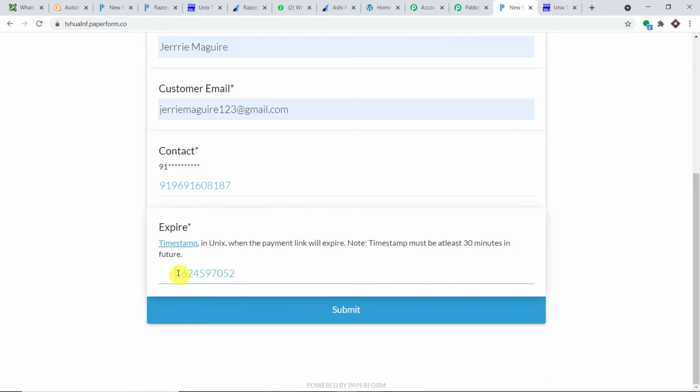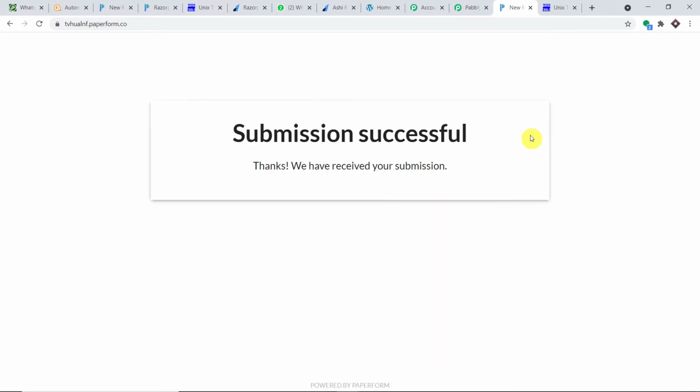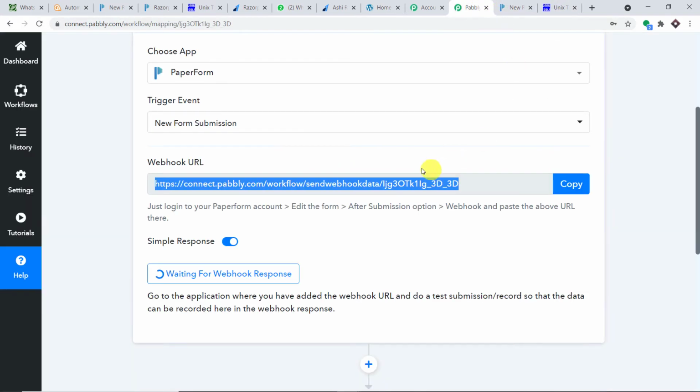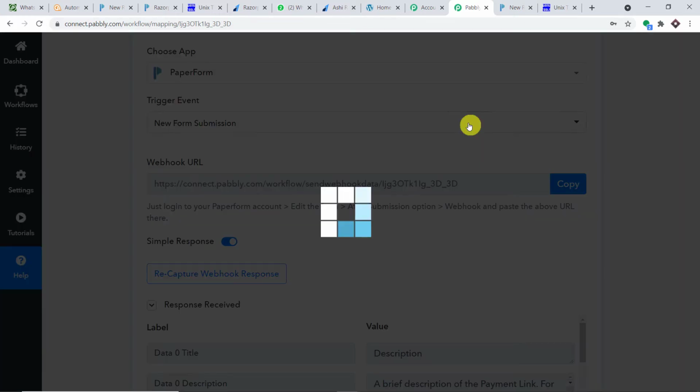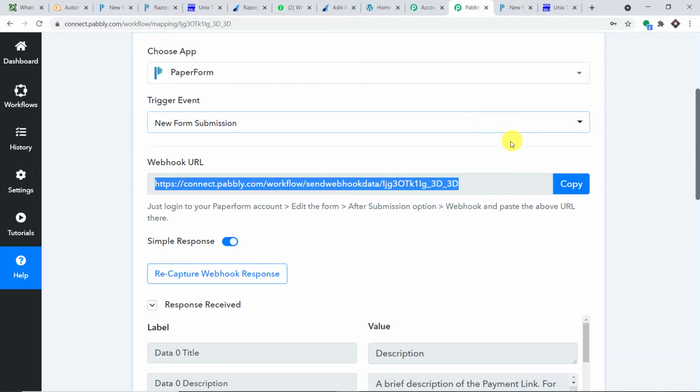Okay, so we have actually entered all the details. Let me just click on submit. So the form submission is successful. So let's have a look. Since Pabbly Connect is integrated with Paperform, has it captured the detail or not? So it is showing it is waiting for the data. Just give it 1 or 2 seconds. Yes, we have got the data.